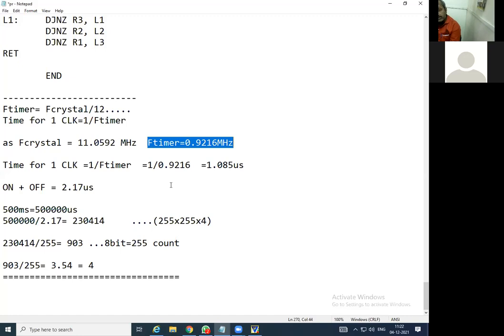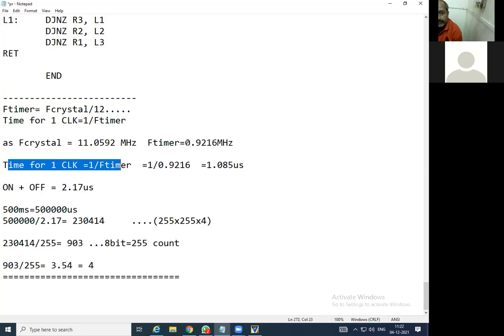That is in kilohertz also you can note it down, that is 921.6. A question can come in MCQ also, so at that time don't get confused. Megahertz, kilohertz, that conversion you are supposed to be very familiar with. After that, time for one clock, 1 divided by this, so it comes to 1.085 microsecond. So this is fixed for 8051.